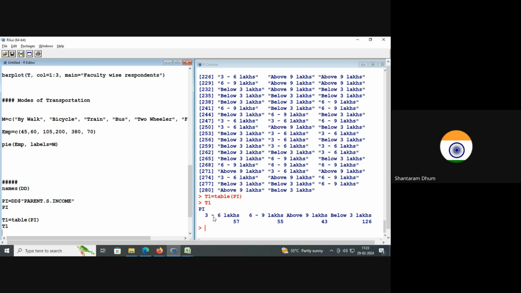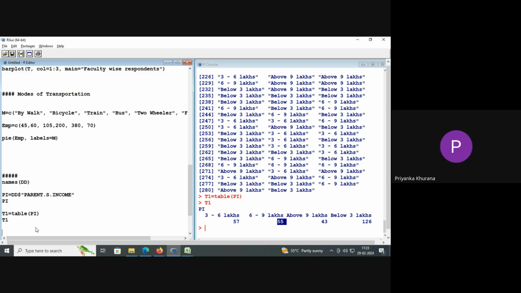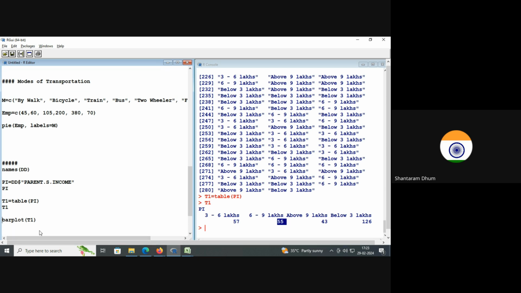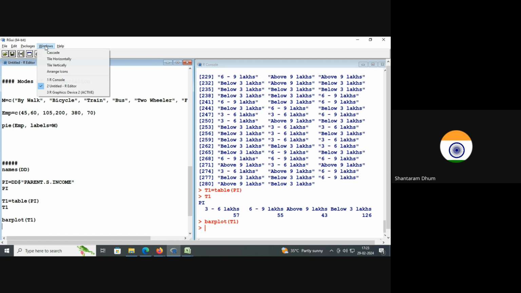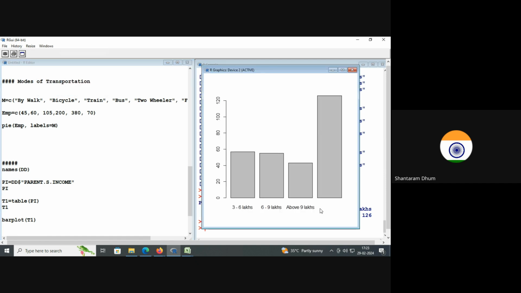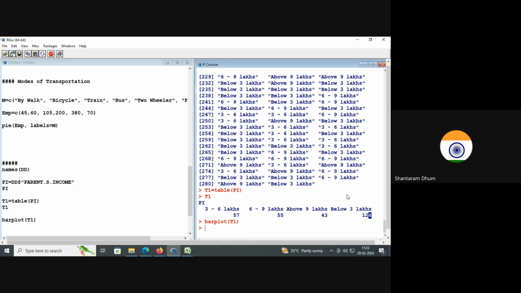Let's say 3 to 6 lakhs: there are 57 respondents in that income group. 6 to 9 lakhs: there are 55 respondents, and so on. You just have to use this table in bar plot, and your bar plot will get created. Since I have stored my table in T1, I'm using T1 in bar plot. Let me show you the bar plot. Yes, this is the bar plot, and the last label is very big, so that is missing.